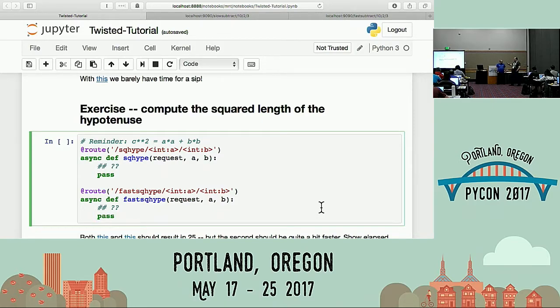It's the squared length of the hypotenuse. So you're just calculating c squared, not c. So it's just a times a plus b times b.